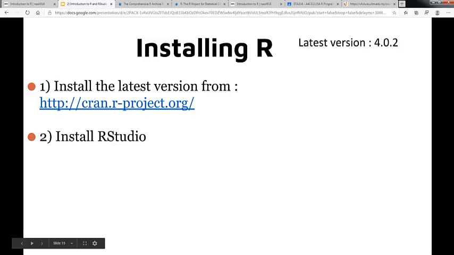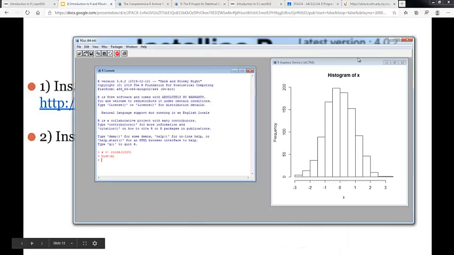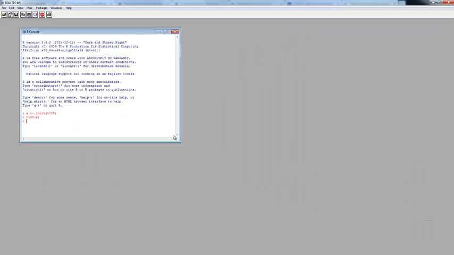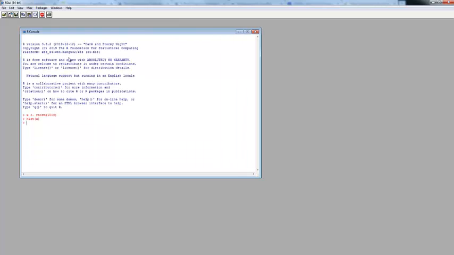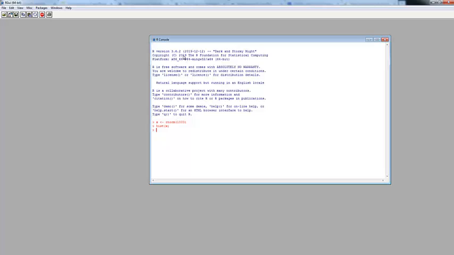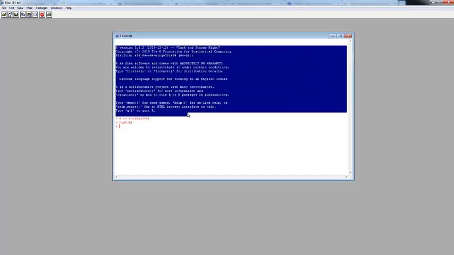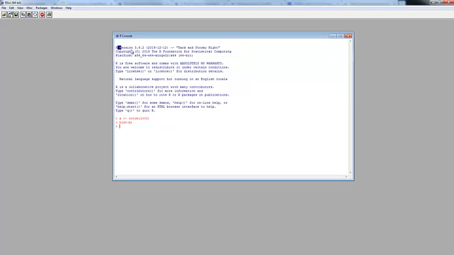So once you have installed R, you will get base R. This is the interface of base R, right? First, you will get the console, and that's all. In the console, you will see some notes, right? This is version 3.6.2. Mine is an older version, right? Dark and Stormy Night, this is the year 2019, right?